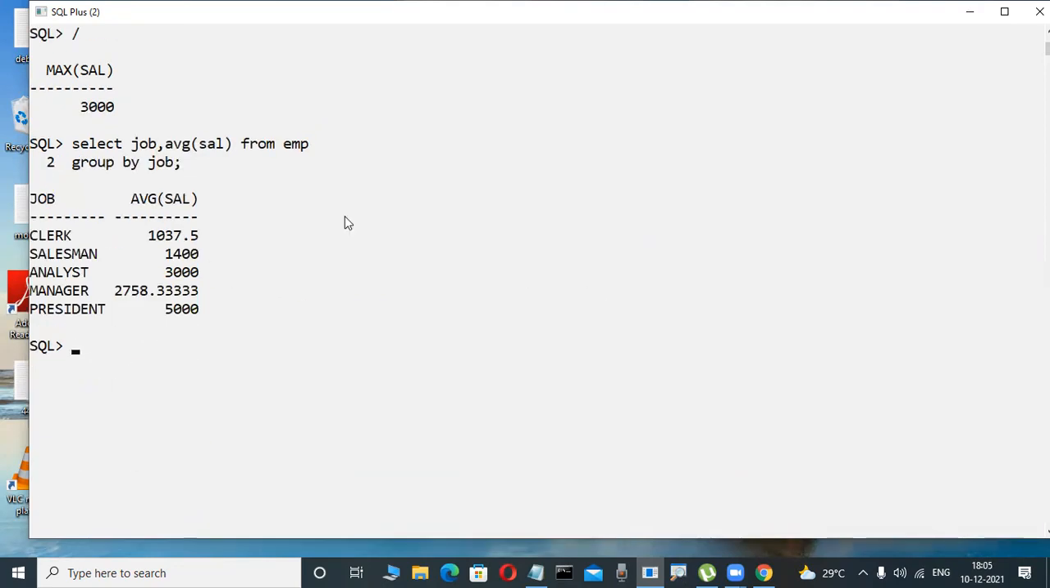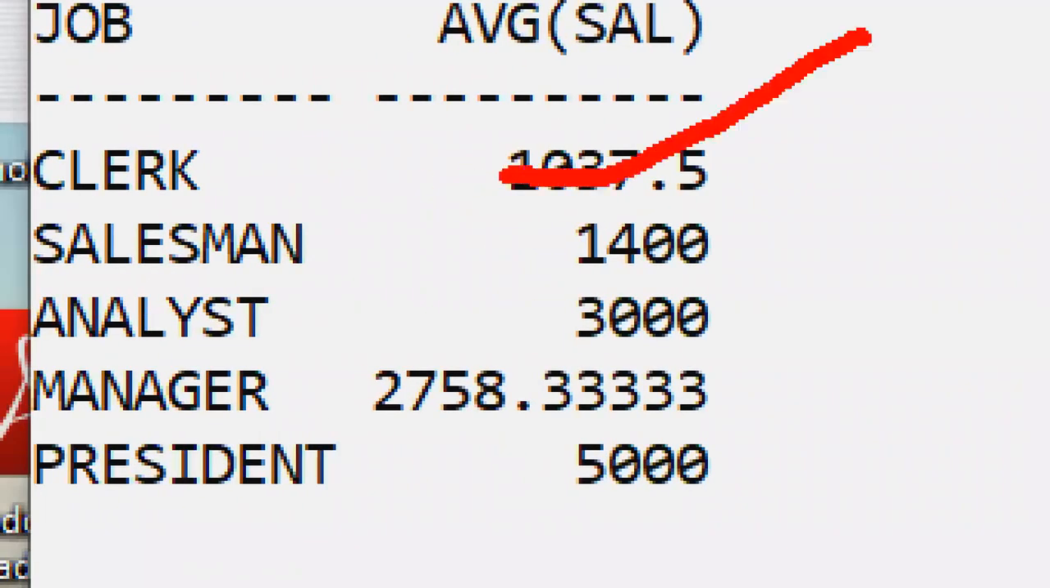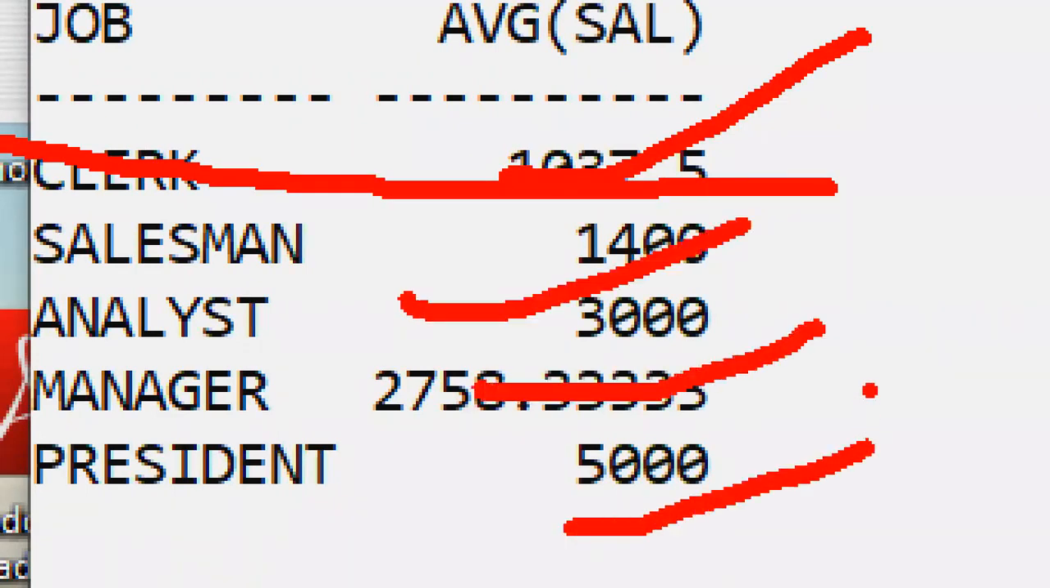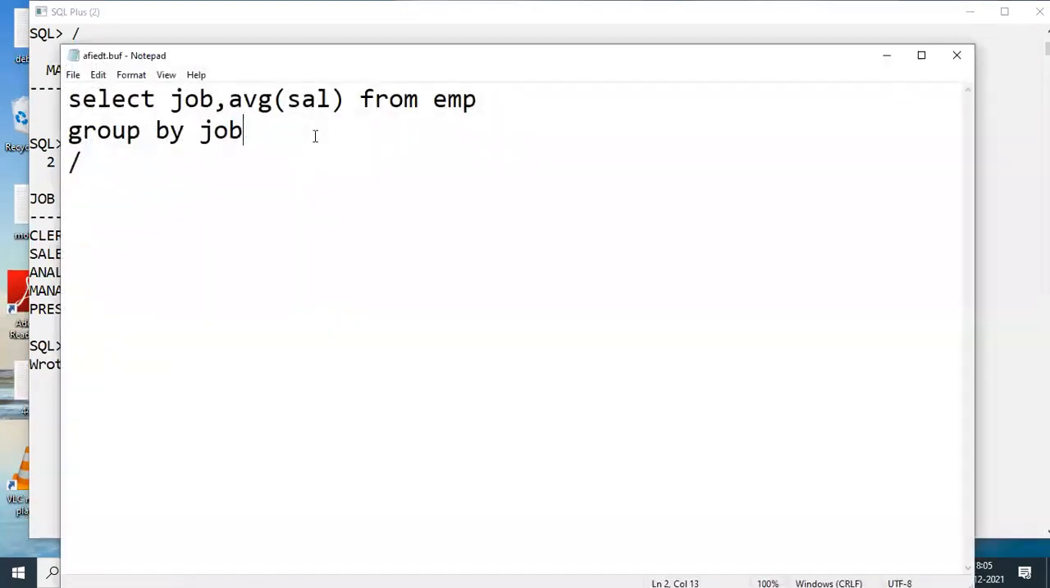But I don't want to display all the jobs and all the average salaries. The clerk job average salary is 1037. Those jobs whose average salary is more than that, I want to display. To restrict the groups, we compulsorily use the having clause. Subqueries go after the having clause; otherwise, for normal queries, it is the where clause, which everyone knows. Here having clause only: having average salary.